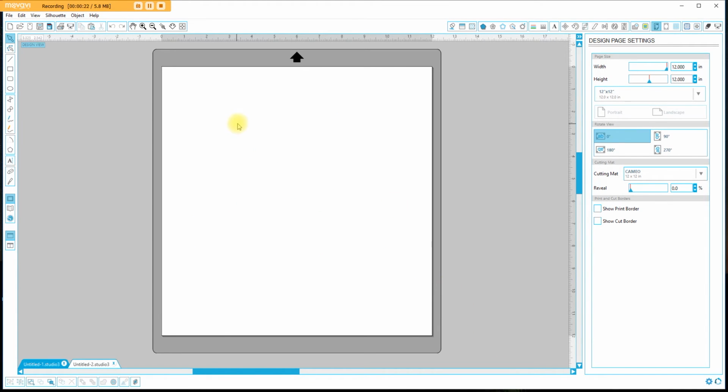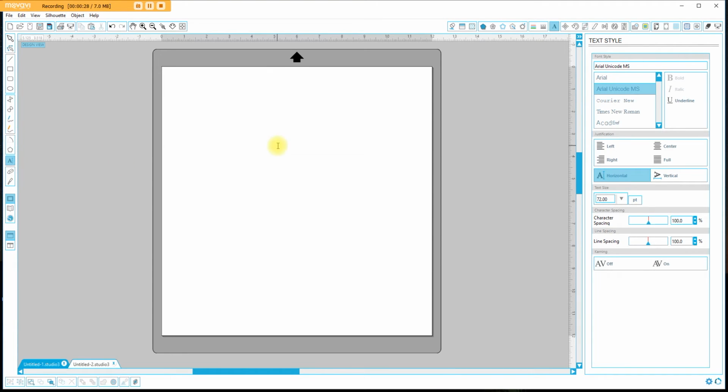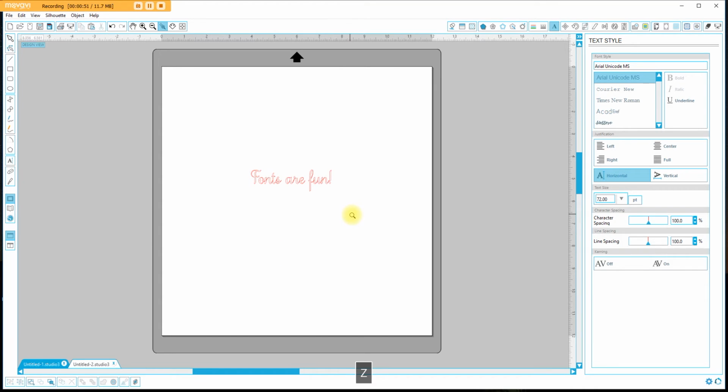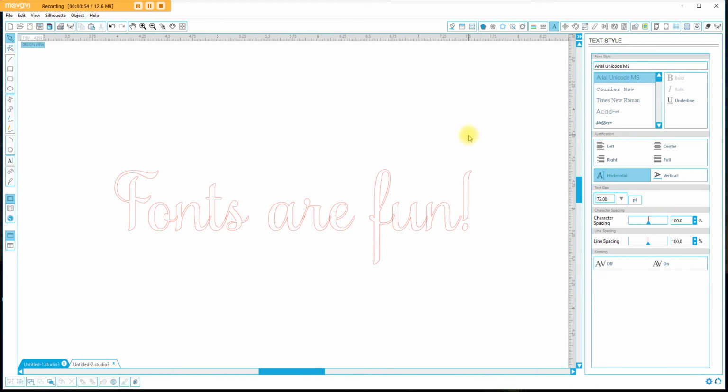The first thing we're going to do, we're going to start with a blank page. Go over to our text tool. Type some sample font. This automatically just comes out as an Arial font. So we're going to change it to one of the more popular fonts with glyphs. It's called Samantha Upright. This is one that has a pretty large selection of special characters, and there are a few different ways to access those.